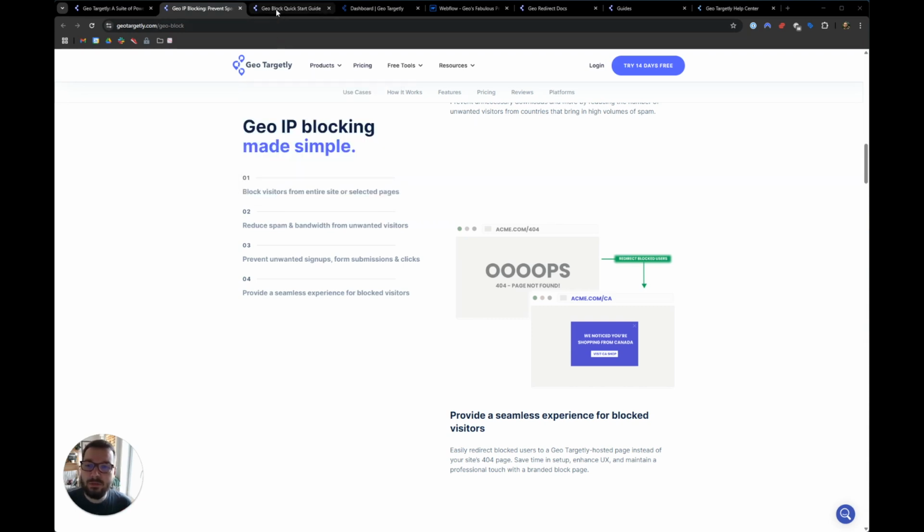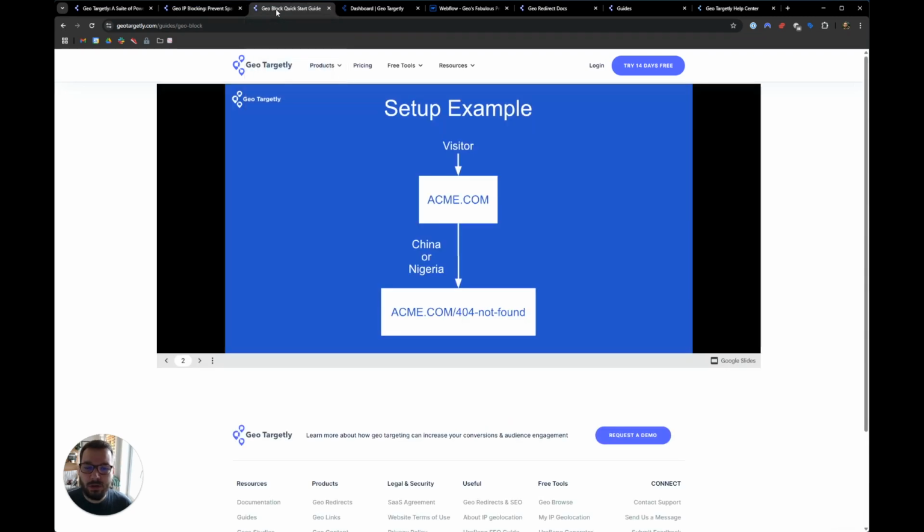Perfect. So let's visualize how GeoBlock actually works. It's as simple as this. This is an excerpt from our guide on GeoBlock. You can find it over here under guide/GeoBlock. And basically, sorry, let me just return. Your visitor is about to enter your site, and as your site is being loaded, the GeoTargetly tracking script, which needs to be implemented, I'll show you how to do that in a second.